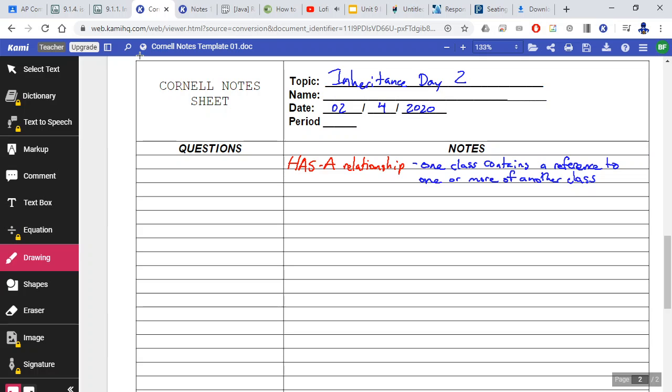Here's another example. If I'm writing a parking garage program, a parking garage has many cars inside of it. That is a has a relationship. A parking garage has cars. Does that make sense? So I would not say parking garage extends car. I would just have a public class parking garage that maybe has an array of car objects inside of it. That's a has a relationship. So maybe I'll write down that example, something like this.